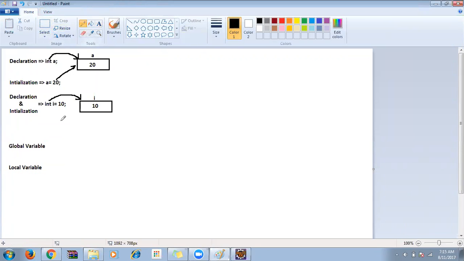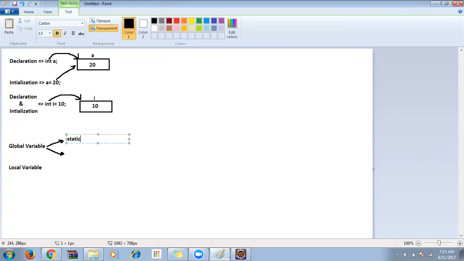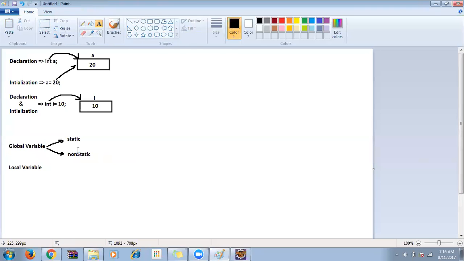One is static, another one is non-static. One is a static variable, another one is a non-static variable. Local variable is of only one kind. So what is the difference between static and non-static? We have to see that.